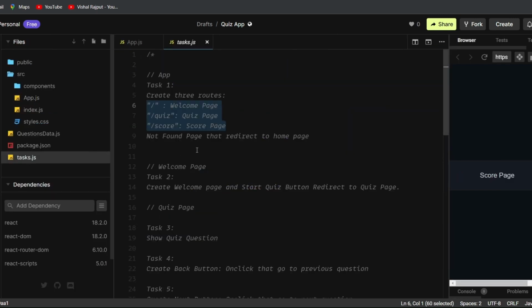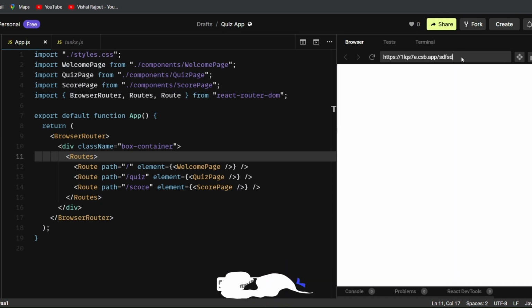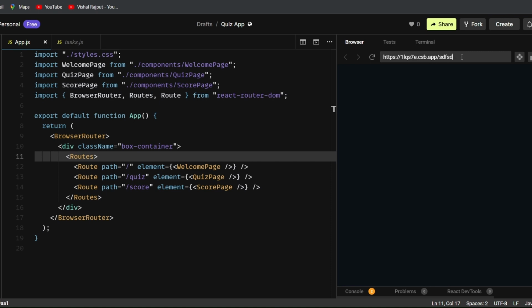So the next task is a not found page that redirects to home page. So let's create the not found page. So what is not found page? Let's see if I go to any other path except slash quiz or slash score and press enter. In that case, what happens? Nothing will be shown. And if you type this path in your browser, then it will give you the error of not found. So how to resolve that error?